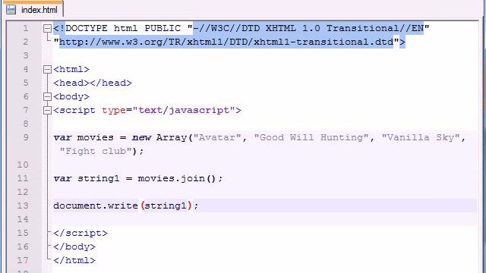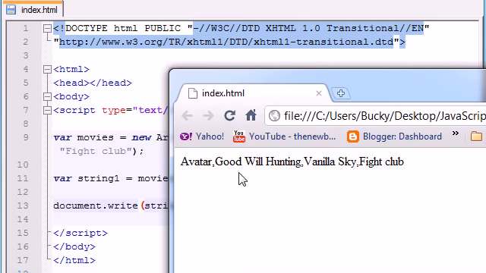Now let's save this and see what we get. Avatar, Good Will Hunting, Vanilla Sky, and Fight Club. And as I told you, it doesn't take any parameters, and whenever it doesn't take any parameters, by default it separates your list with a comma.